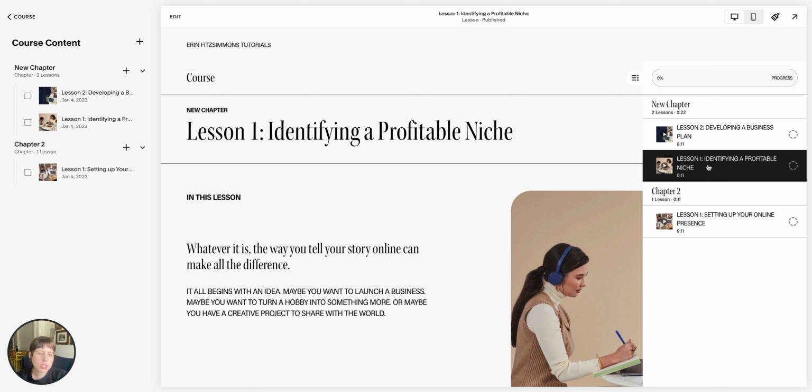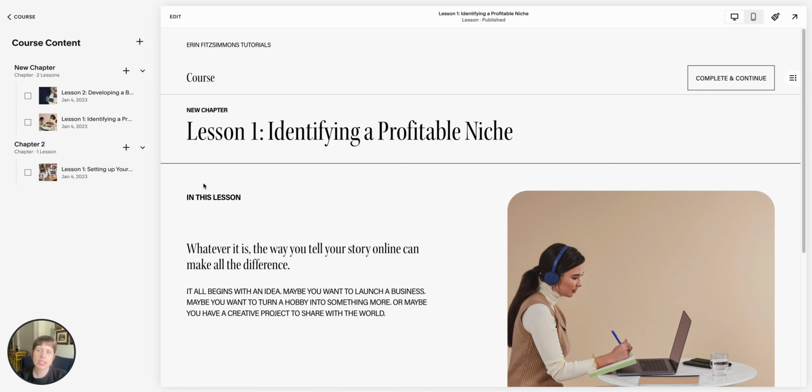And they can also just see how many lessons are here and their progress. So that bar is really nice.